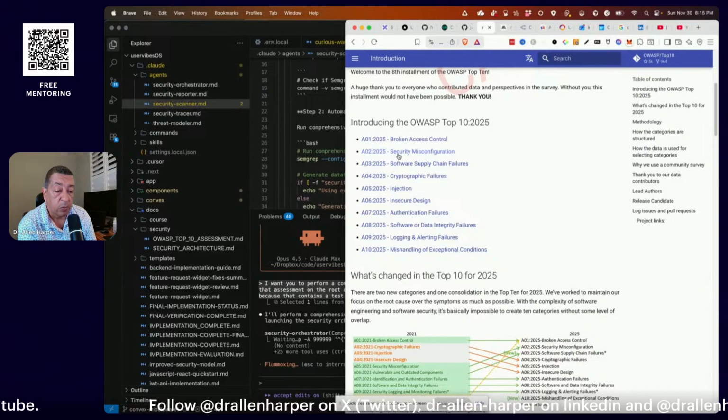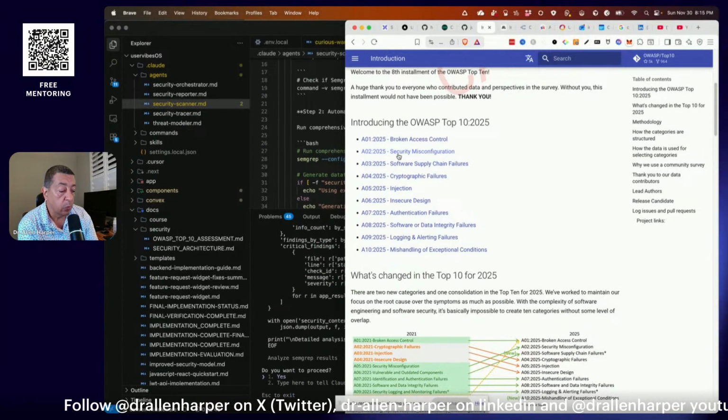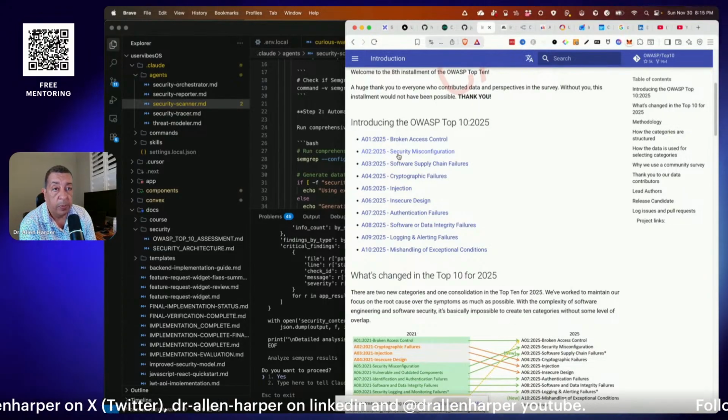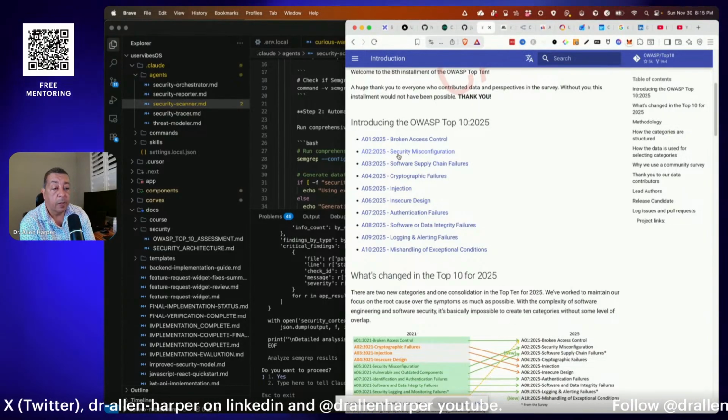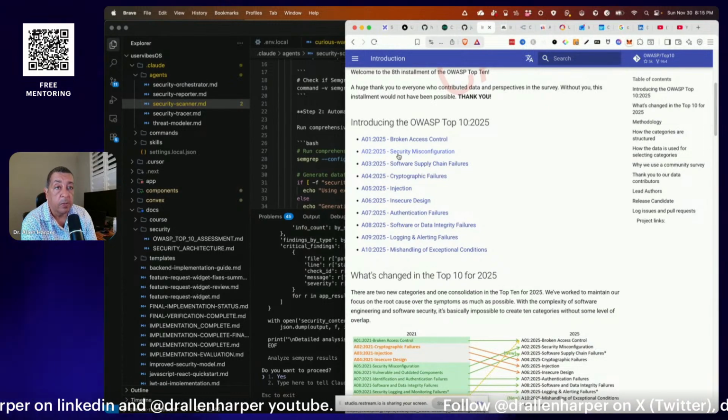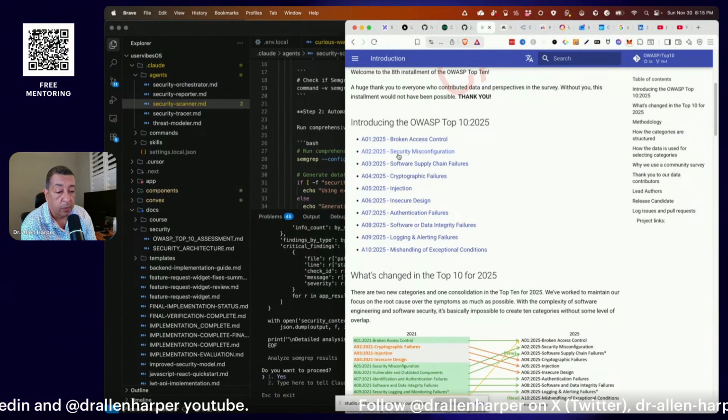It also looks for security misconfiguration. This would be the way that you configure your app. Do you have API keys present? Things like that. Do you have hardwired stuff in your app, like hardwired secrets?